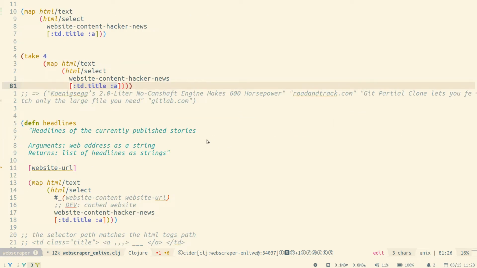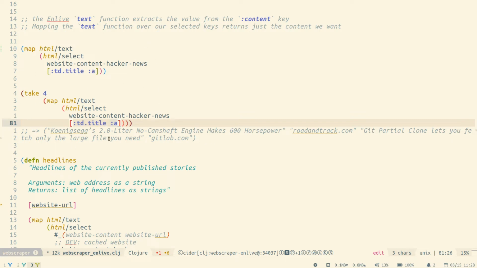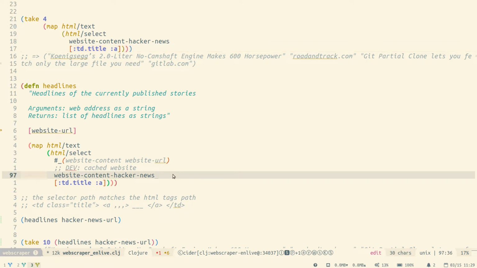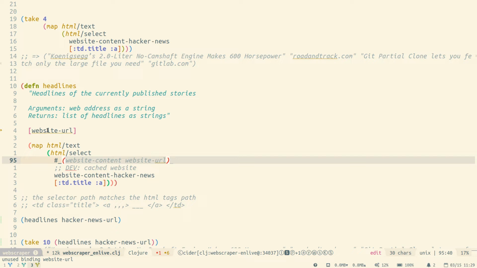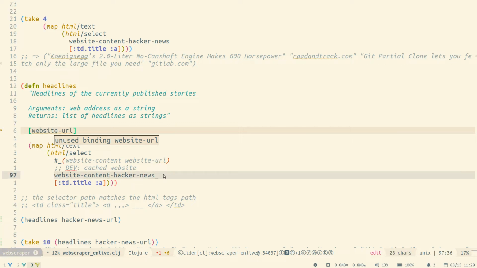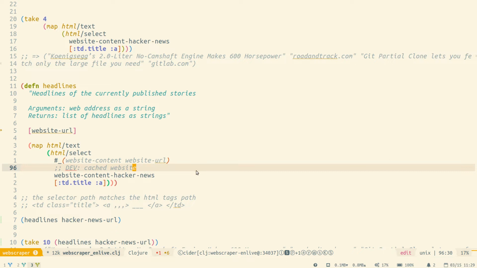Hopefully that's clear. So we can put all this together inside a function, and I just created a function here. Again, I'm just using the hard-coded cache content for now, but when I do this in production, I'll just have a call to the website content passing a website URL. That's why this function has an argument, even though we're not actually using it when we're doing the cached function, because this is just a def and not a defn. So this function will go off and pull off all the headlines for us.